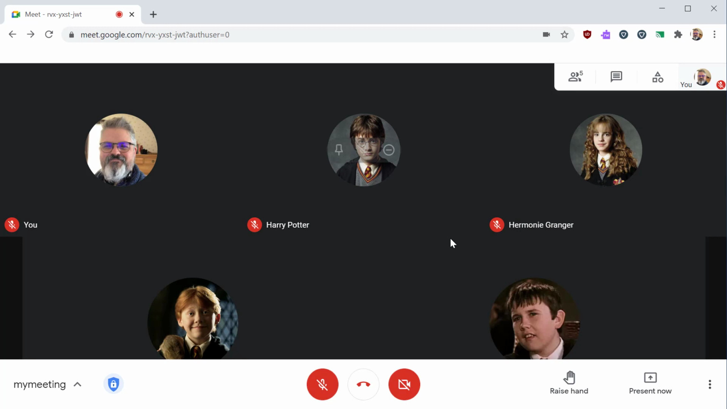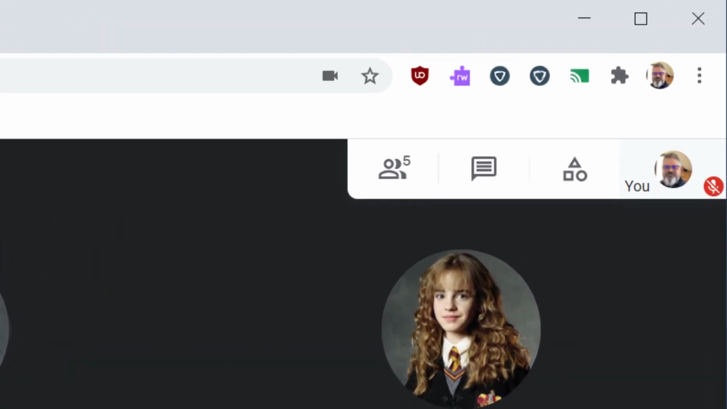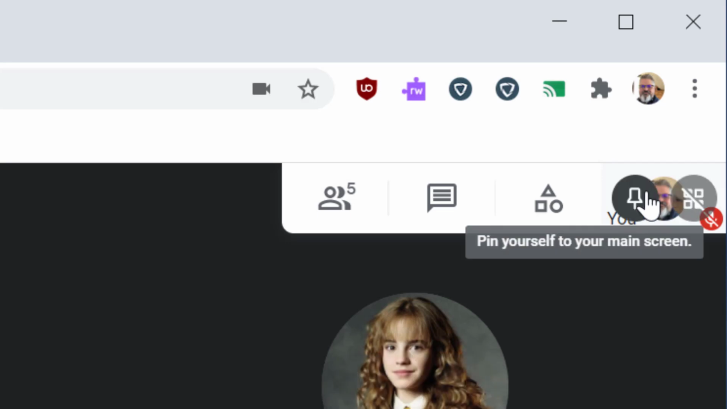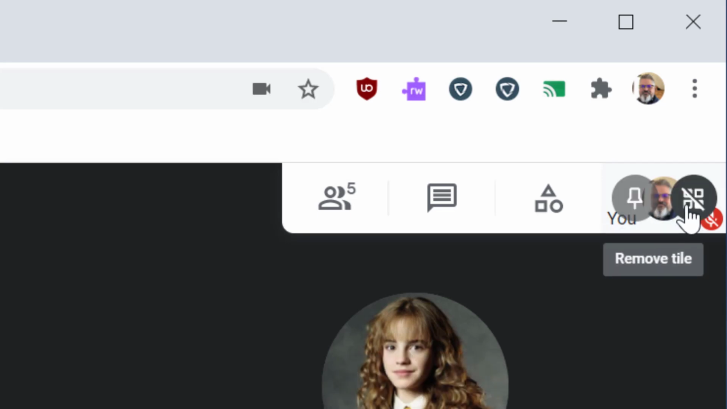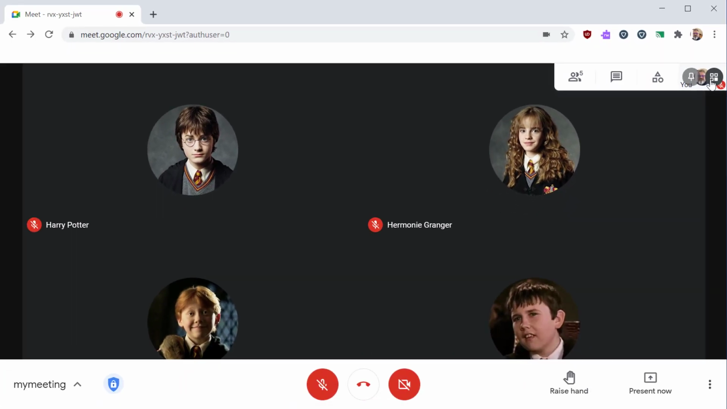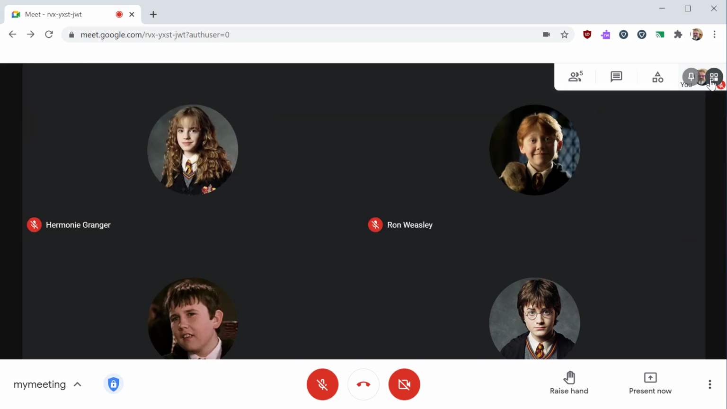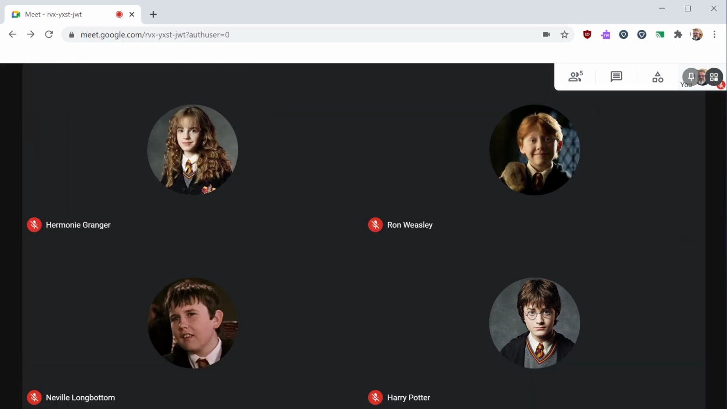For now, I'm going to use the tiled setting. In the upper right hand corner, you can control if your tile is shown in the tiled layout. Click on the Remove Tile option to show or hide your own tile in the screen. This does not affect what other people see in their own Meet sessions.